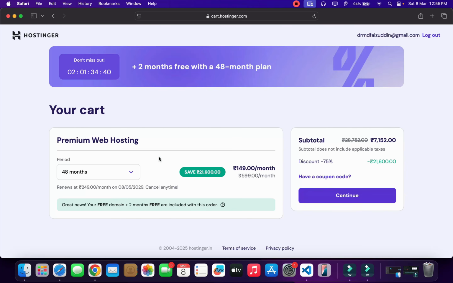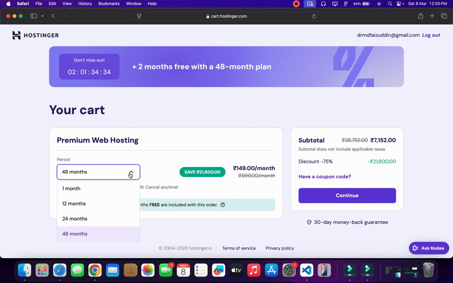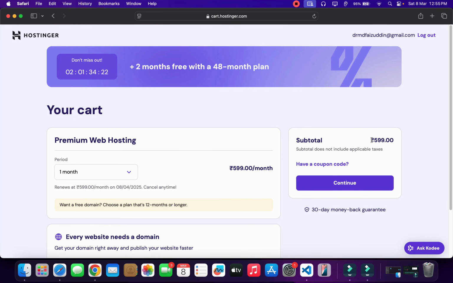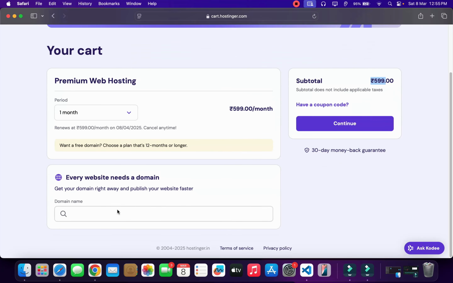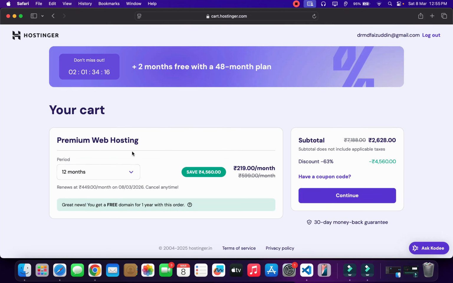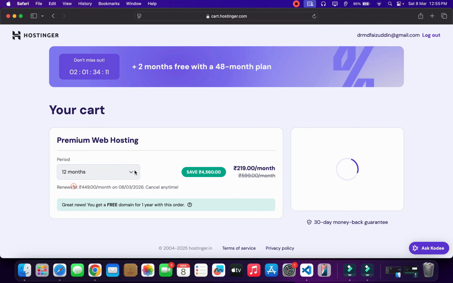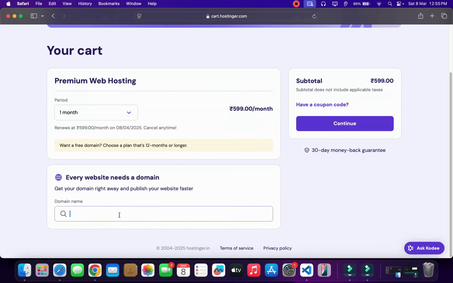Here I can find the details about the service which I have picked. It's a premium one, and by default it will be selected for 48 months. But I want to show you as a demo, so I will go with 1 month. But I would encourage you to pick either 24 or 48 months. In that way, you will have the maximum discount. I'll pick 1 month, and here is what it's going to cost me. I also want to get a domain, because a free domain is available only in the 12-month plan. If you buy the 12-month plan, then you will get a free domain, but it's not available in 1 month. So I'm going to simply buy a domain right from here.